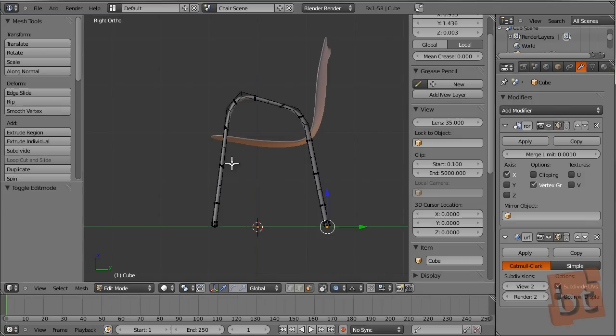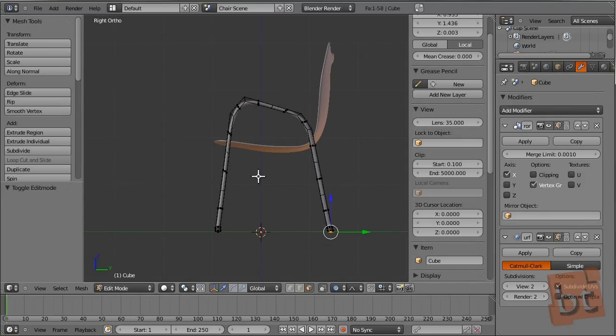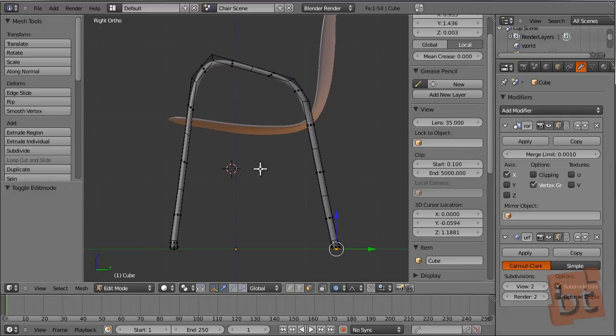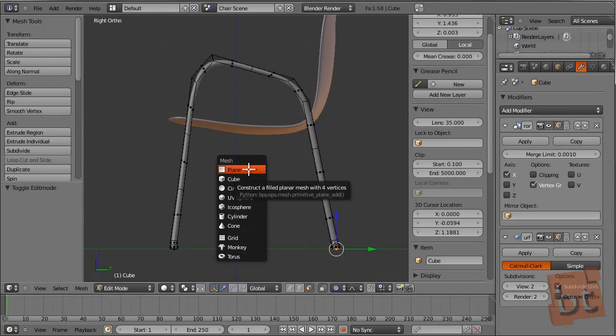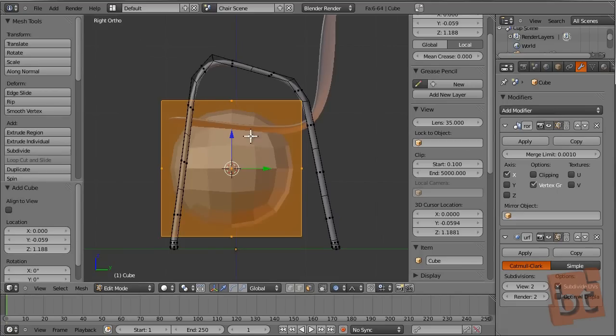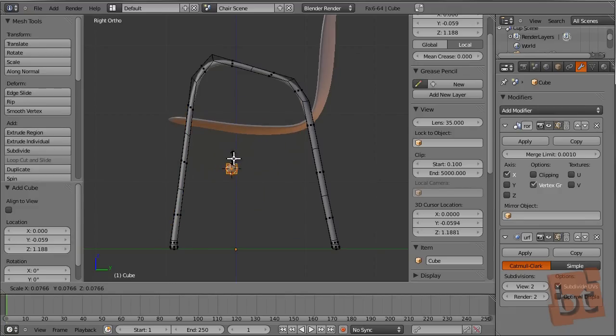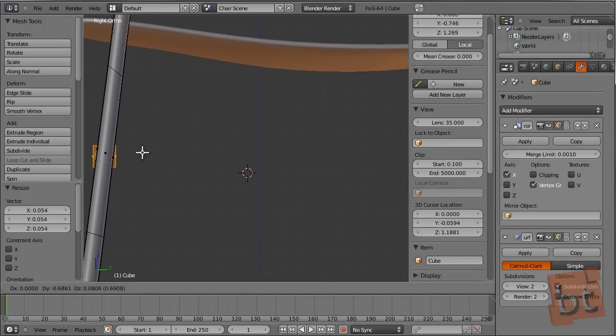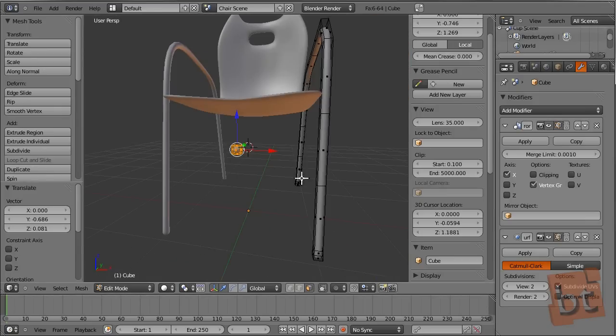Alright, now from the edit mode I will be adding an object, and if you create an object while in the edit mode of another object, the new object will be added to the original one. Okay, so here if I add a cube, it will be into the original object. Let's disable the proportional editing. Scale this way down. It's in here.